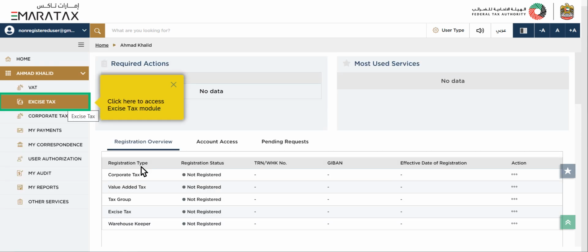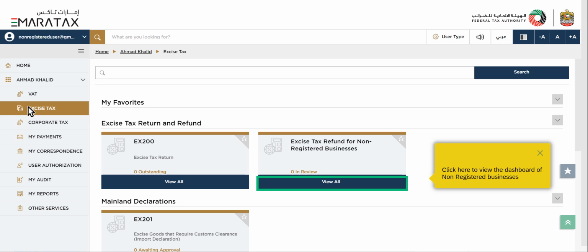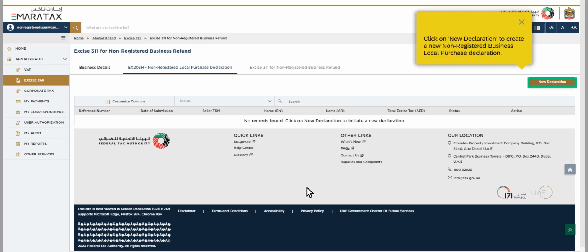Click here to access excise tax module. Click here to view the dashboard of non-registered businesses. Click on New Declaration to create a new non-registered business local purchase declaration.